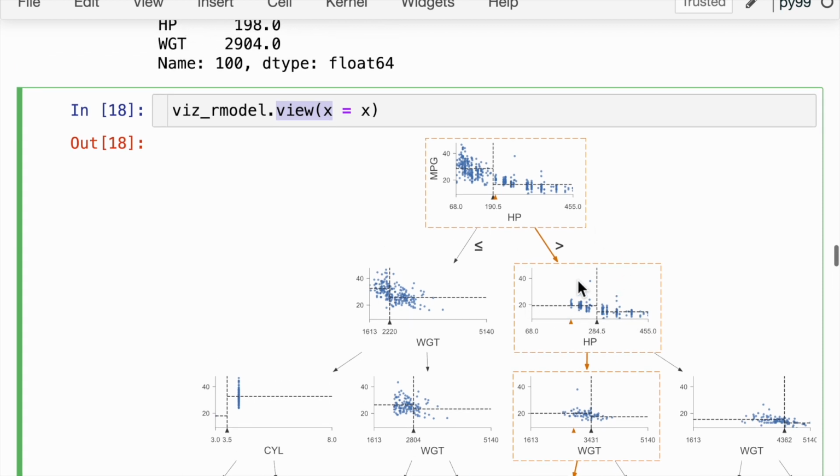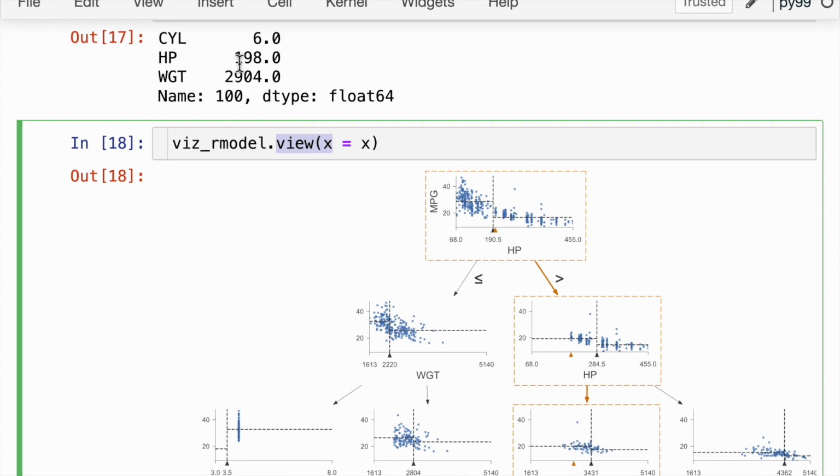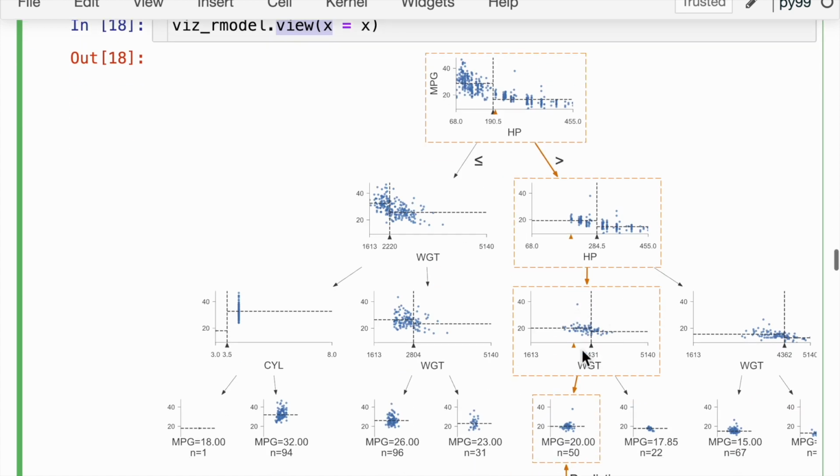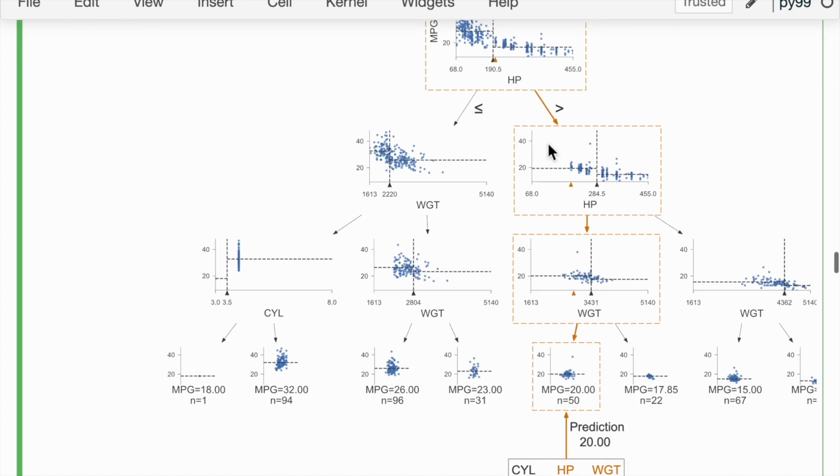And then here it has a horsepower value of 198, and for this node, the threshold is 284. So it's on the left side. So it took this path and it went on like this. And finally, this sample ended up in this leaf, which has an average value of 20. So our predicted value would be 20.